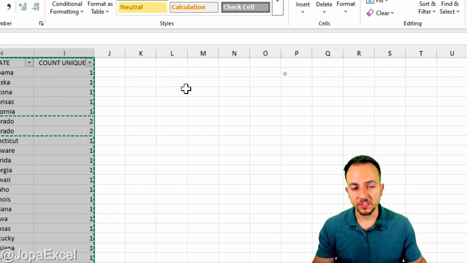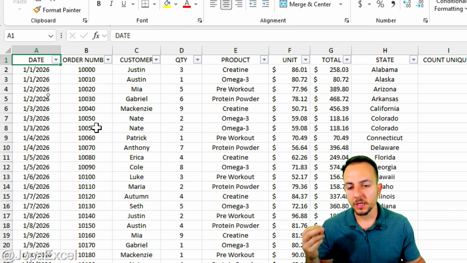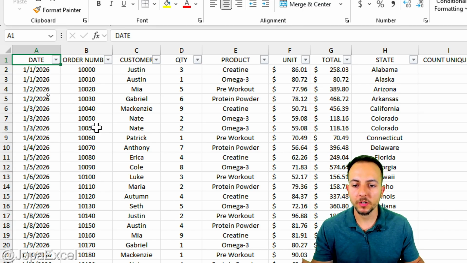I can press escape. And now what we can do is, how can I find repeated values, however, using multiple criteria?